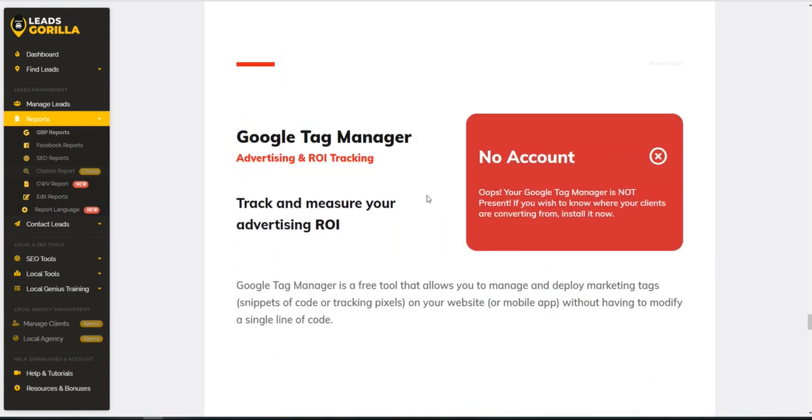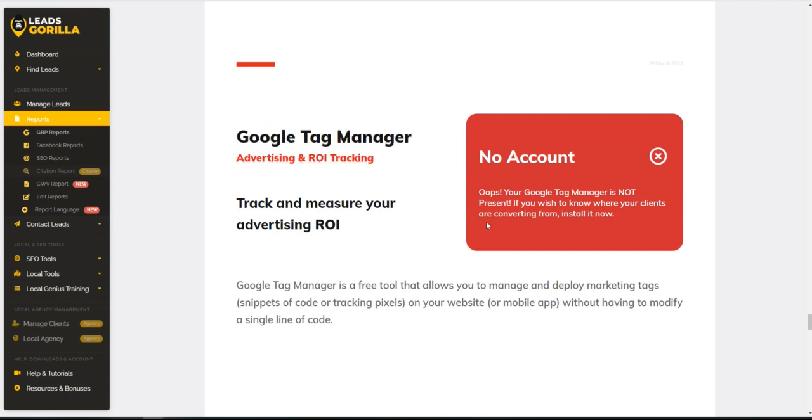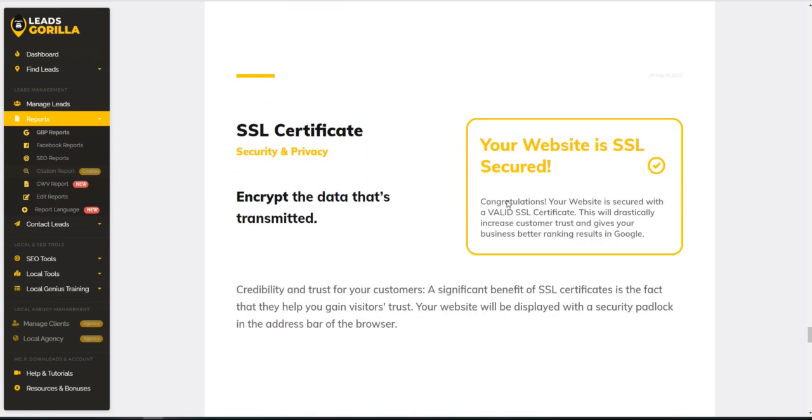The Google Tag Manager goes along with the Google advertising, so this is something that would tie in with that. So once that is set up for them, you can actually activate that for them as well.